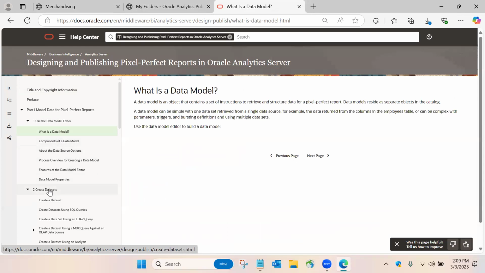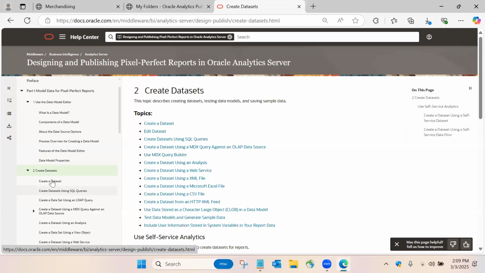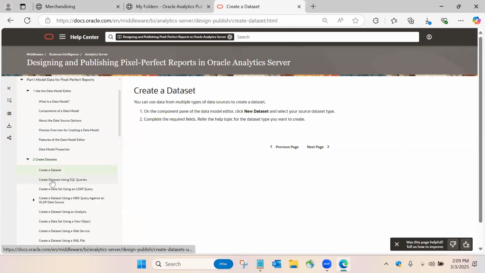In the data model, the first thing is that we have to create a data set. To create a data set, on the component pane of the data model editor, we have to click on new data set and we can select our data set source type. We will need to complete the required fields and we will create a data set for that. I will show you how to create a data set.